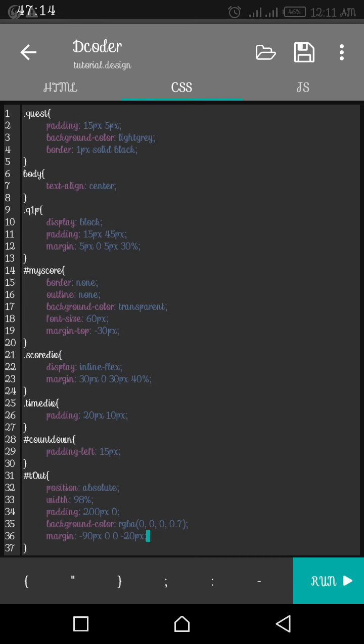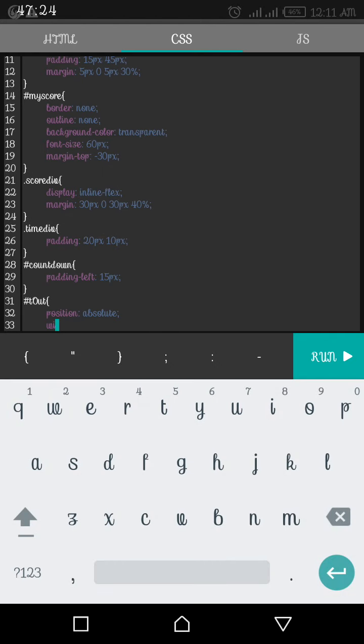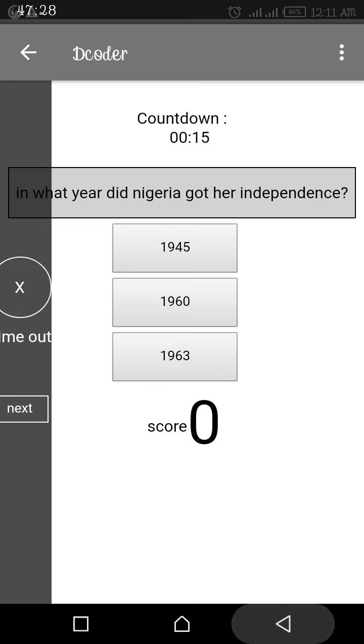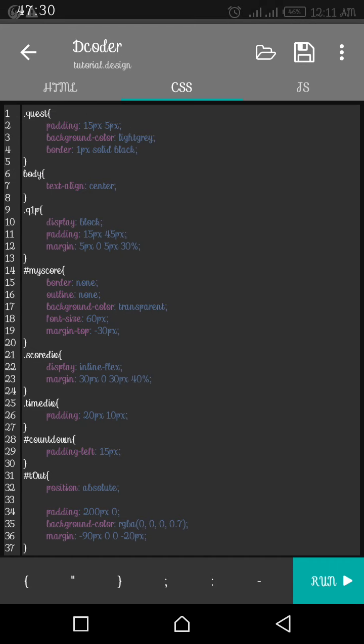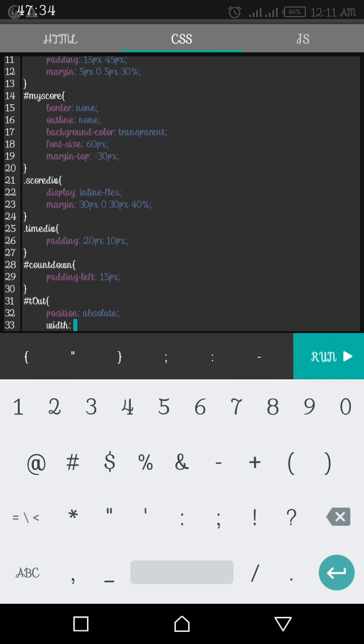Then wideness is 100%. Let's look for the wideness. Okay, let's see if we remove wideness. Let's see how it will look like. Yeah, that is where we put the wideness. So wideness 100%.